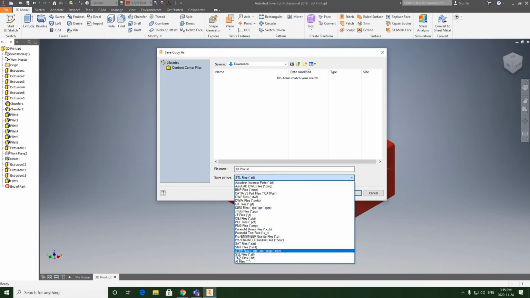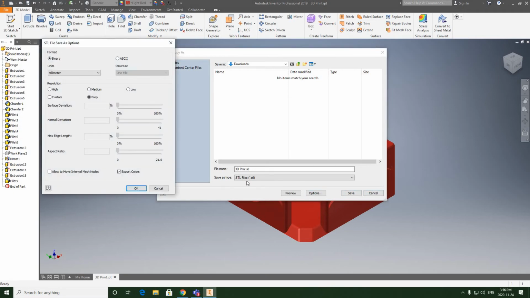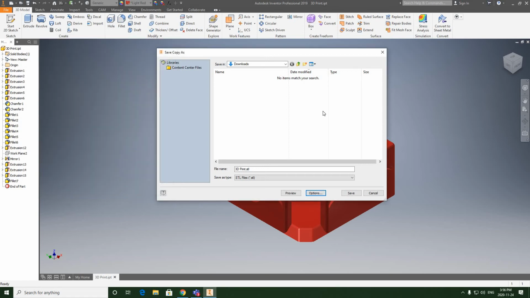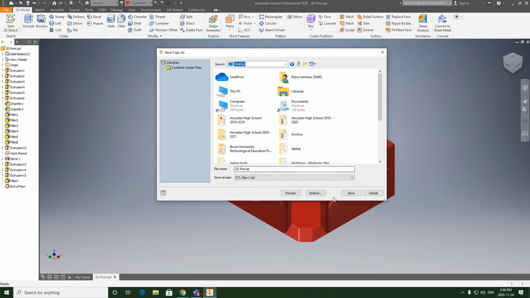So you're going to come down and find STL, select it, and then before you do anything else, hit Options. And make sure that the units here are set to millimeter, which in this case they already are. So if it's any other units, just set them to millimeter and then hit OK. And then I can save this onto my computer. So I'm actually going to change the destination from downloads. I'm going to select my desktop as the destination, and I'm going to hit save.